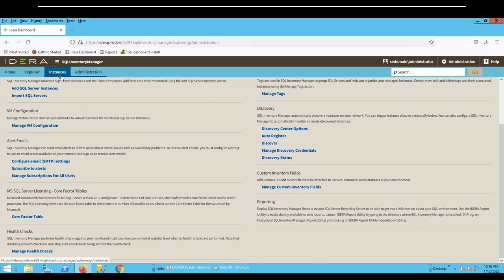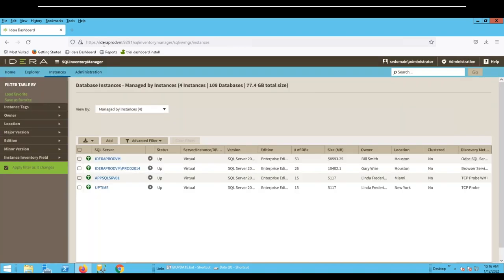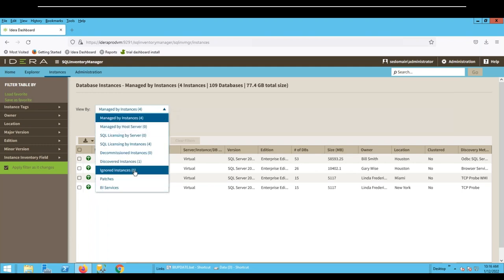But instances will be discovered and displayed under this instances section. So like I said, there's basically 4 areas that we go to manage the product. So I'm just going to move a little bit to the left, go to the instances. I'm going to get a little message here because my certificate doesn't match my name here, but that's okay. But under this drop down, we have the discovered instances. And so that's the first place you would go just to see what was discovered.